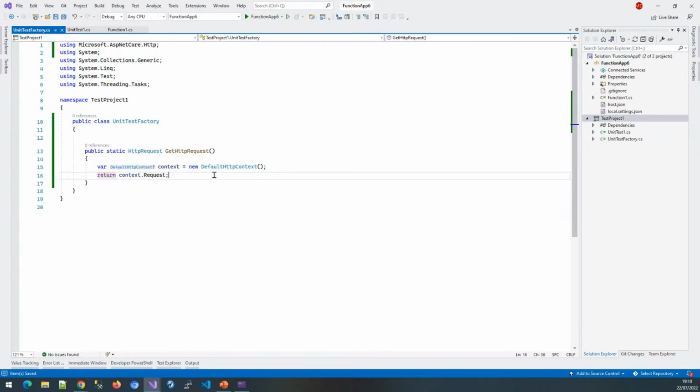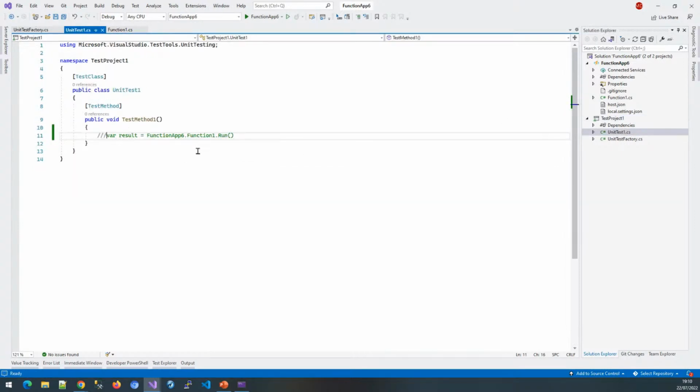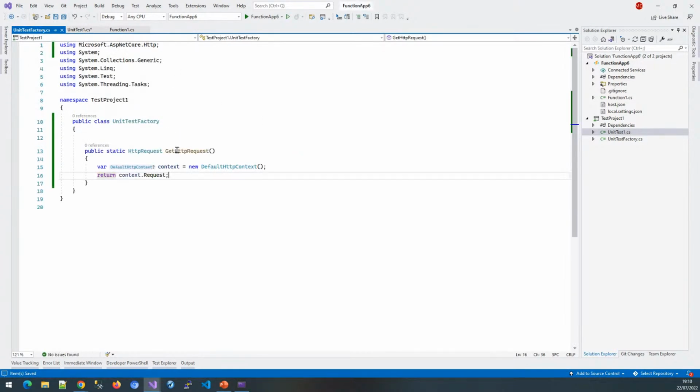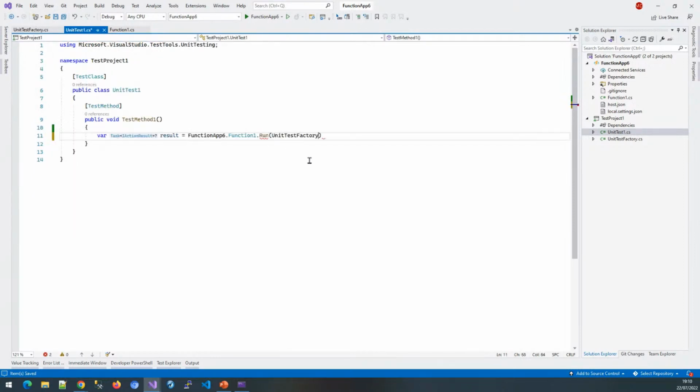Now we can initiate our functions directly. We'll go to the unit test, the main test method. Now we've got the result, and we've got the HTTP request object as well. The Run method requires the HTTP request object, so we can pass it by just calling UnitTestFactory dot GetHttpRequest. I'm not passing any query string parameters, and for the logs I'm just passing null. That means I'm not going to do any logs.